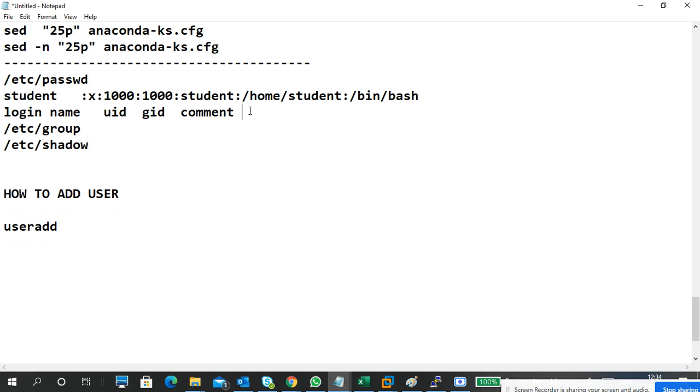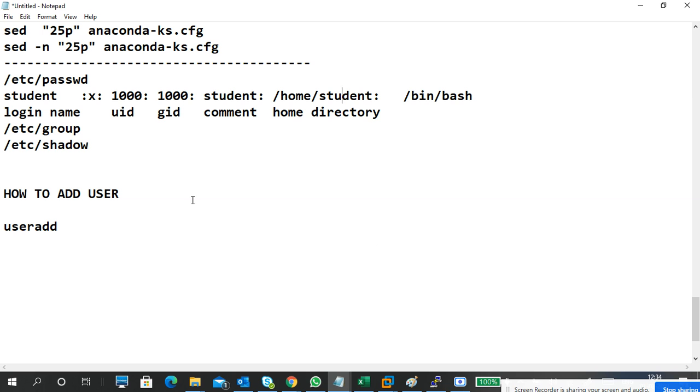This is the home directory. This is the user's home directory. What is a home directory? So, if I log in with the student account, by default I get a home directory. When I create a file, it will be stored in my home directory only.